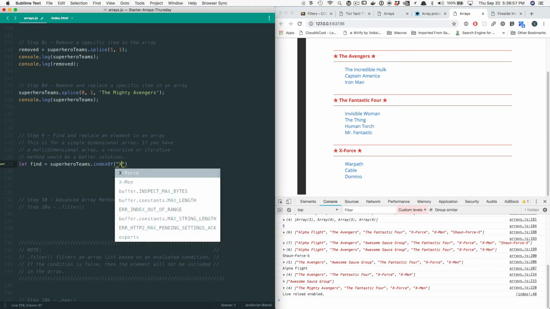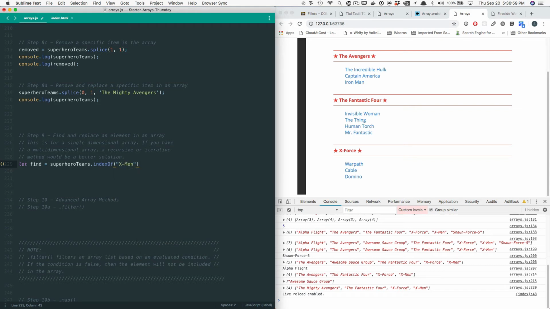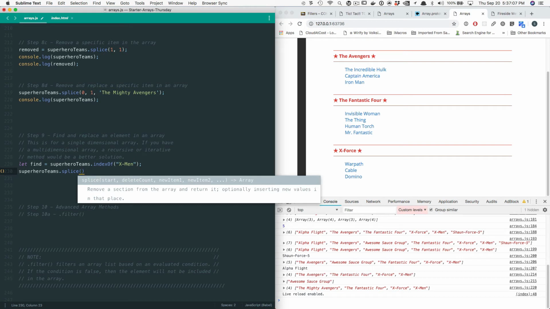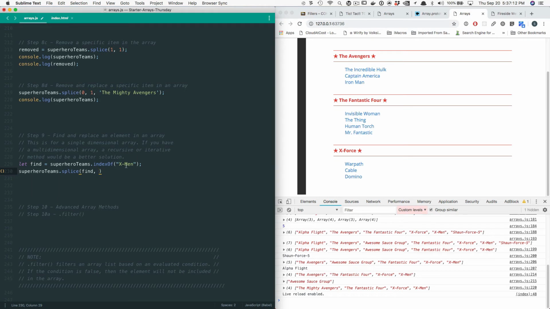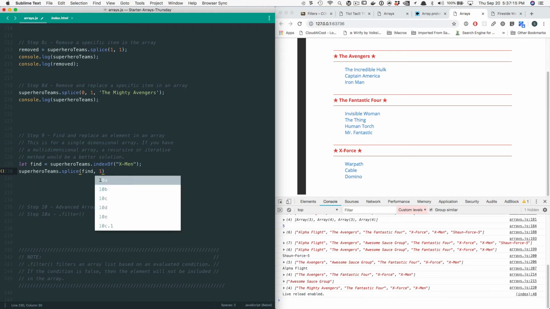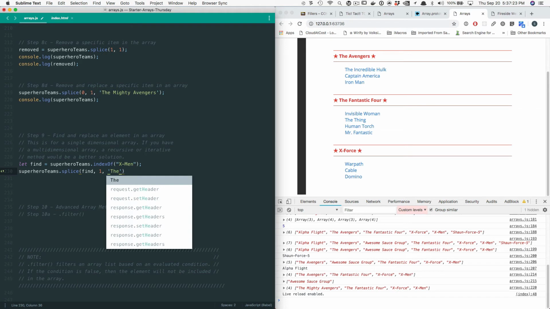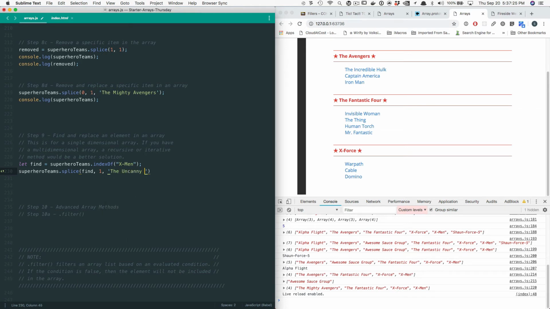So we're going to search for X-Men. Then we're going to use splice. And we're going to pass it first the index of where X-Men was found, how many we want to delete. Well, we only want to delete the one element. And instead of deleting it entirely, we'll just replace it. If I didn't pass this third parameter, we would delete X-Men entirely.